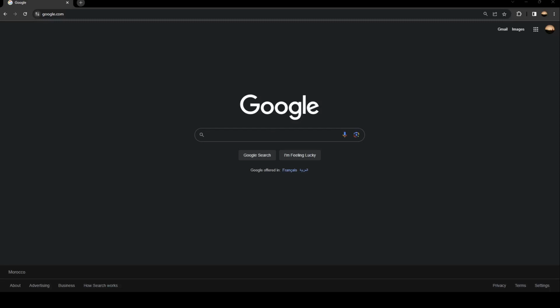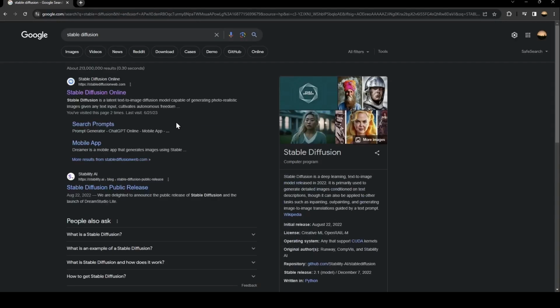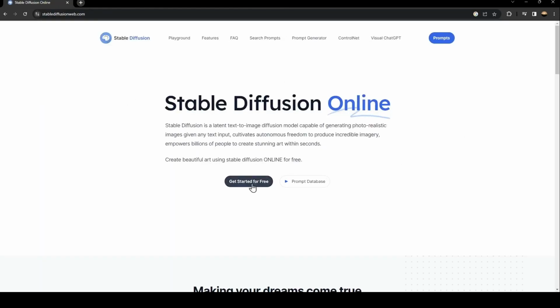In this video, I'm going to show you guys how to change models in Stable Diffusion. So the first thing that you need to do guys is go to your search bar and search for Stable Diffusion. Once you search for Stable Diffusion, you're going to find a lot of results. Make sure you click on this link, stablediffusionweb.com. So once you are here, this is how the interface looks like.